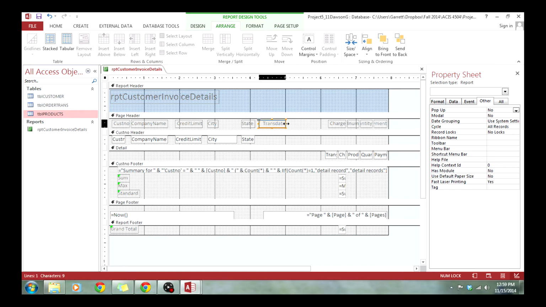Now, the actual transaction date itself is down here, 2 steps below it. We're going to pull this over. You're definitely going to want to make this wider. Now we can highlight both.